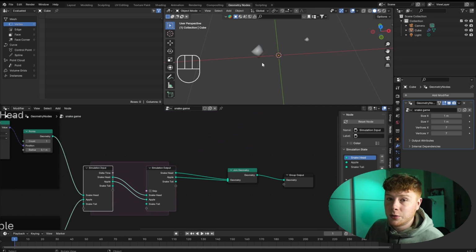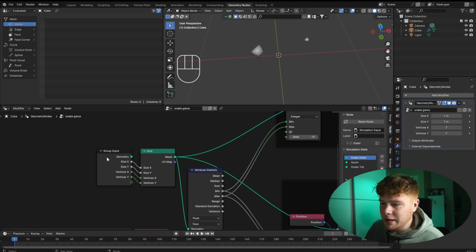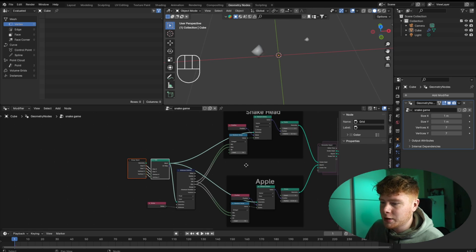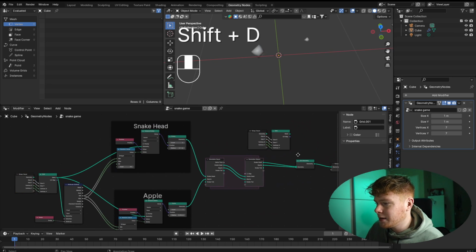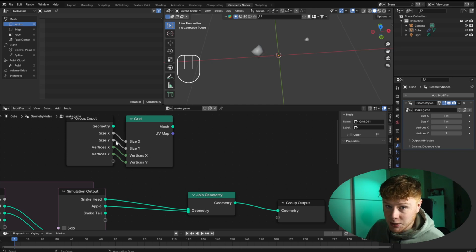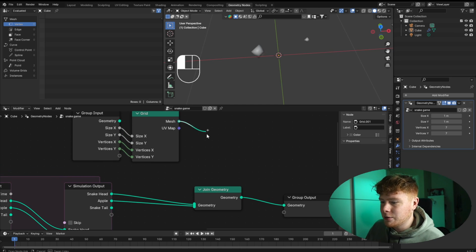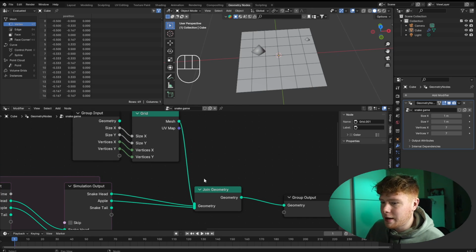And if you want to see the grid too, what I recommend is taking the group input and the grid over here and pressing Shift-D to duplicate it. And since we do it procedurally, this is basically the same thing. So if we connect this like that, then we see everything again.